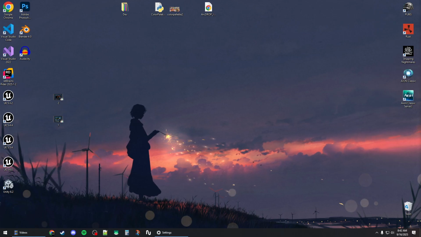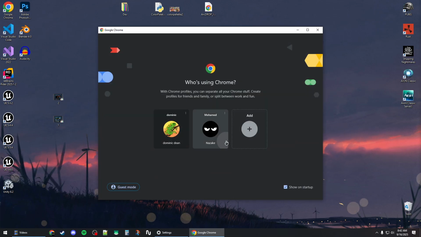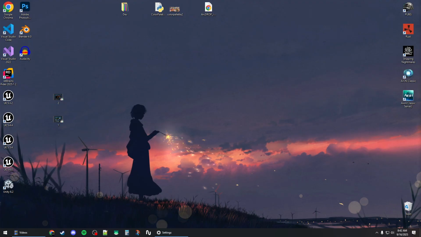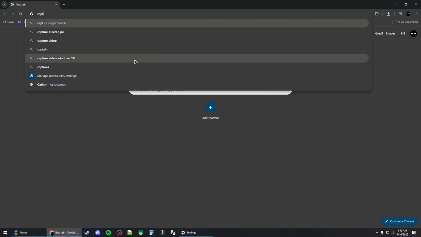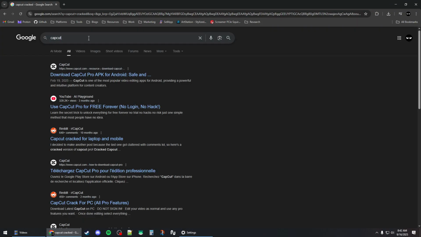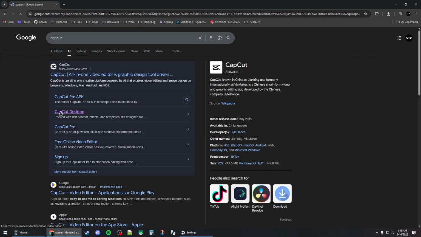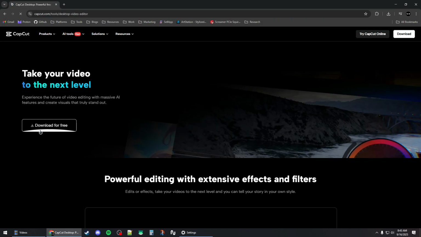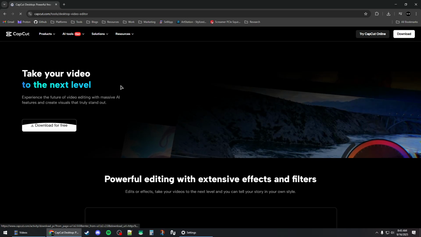How to merge two videos together. So first you will need to download a video editing software such as CapCut, which is basically free. You can search for CapCut and then click on CapCut Desktop. And from here you can click on download for free.